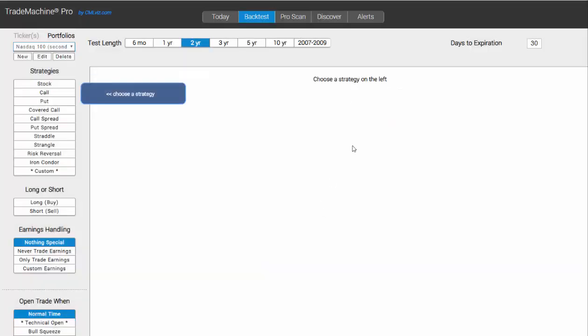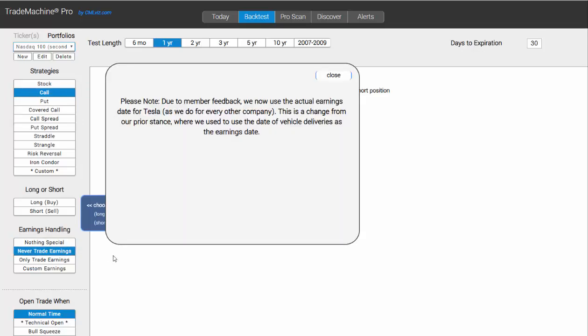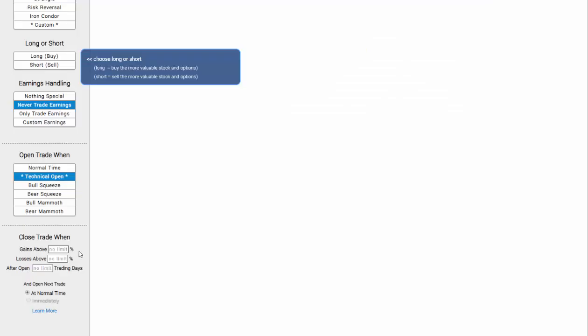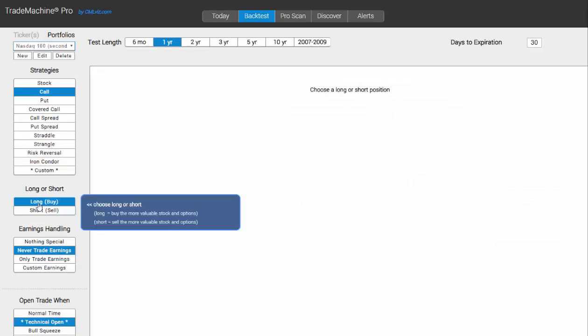The next thing you can do is test the portfolio. The date of this recording is January 2nd, 2020. Let's look at the buy the dip strategy over the last year. So look to get long a call, never trade earnings. We use a technical open. These are the technicals for the buy the dip. We'll put our stops and our limits in, and we will get long those calls.